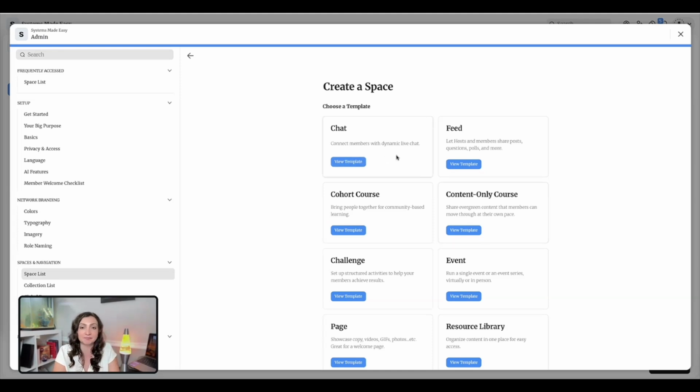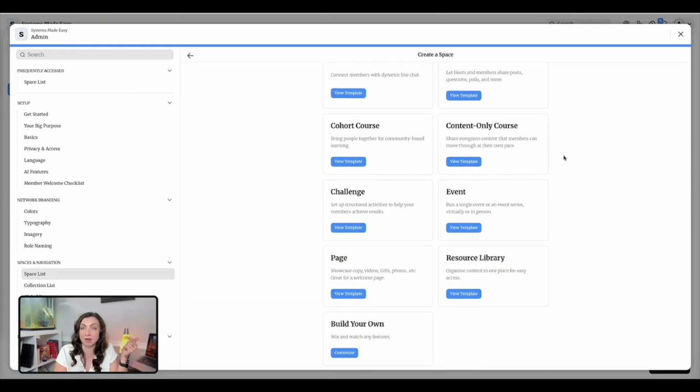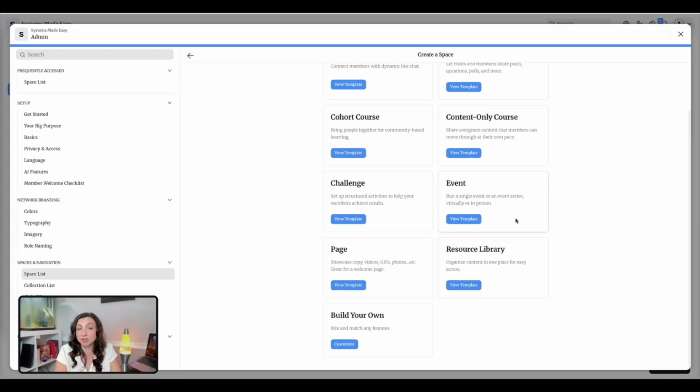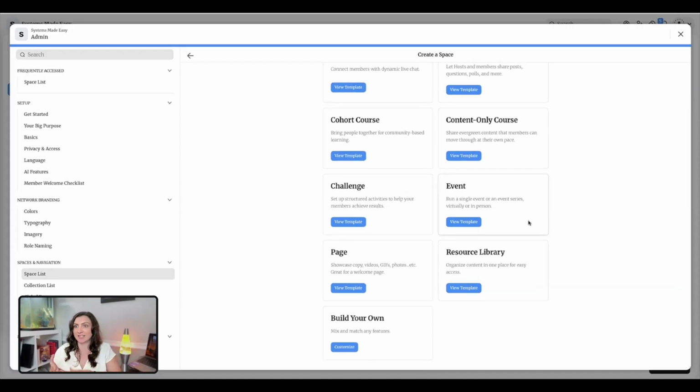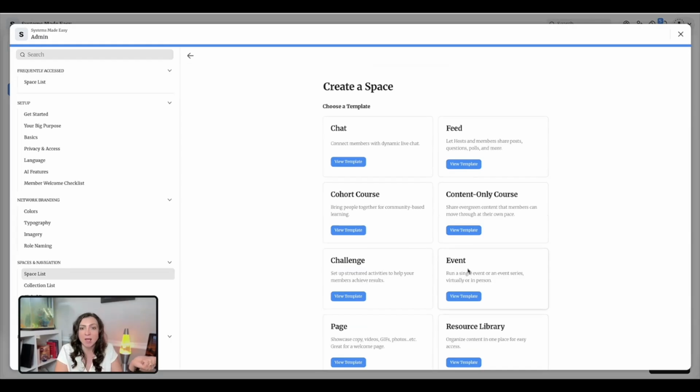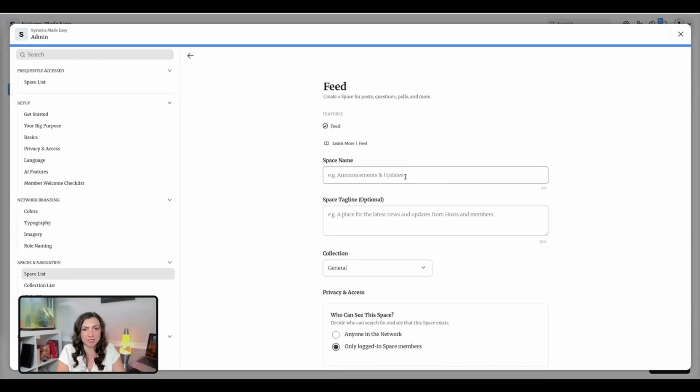You can use a chat, or you can use a feed. A feed is actually kind of cool because you can share posts, questions, polls, and much more. You also have an option to have a content-only course, which is essentially a course inside your community, which works more on an evergreen basis. And then you can also create challenges and events, either an in-person event or an online event inside your community. You can create a very specific resource library, and of course you can build your own if you would like to. But let's go ahead and use the feed first and say we will call it updates.